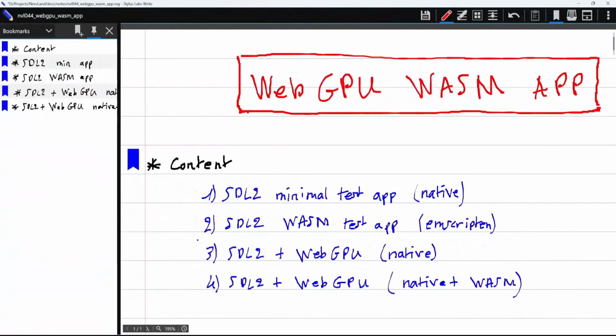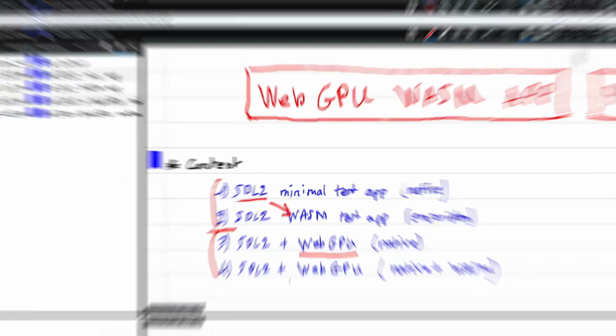Now, to keep those recordings not too long, we will split this tutorial in 2 parts. The first part, which is the current video, will be covering only the first 2 steps. So we will be mainly focusing on how we will integrate SDL2 into WASM. And then the next video will deal with step 3 and step 4. That second part will mainly focus on the introduction of the WebGPU framework into the base application.